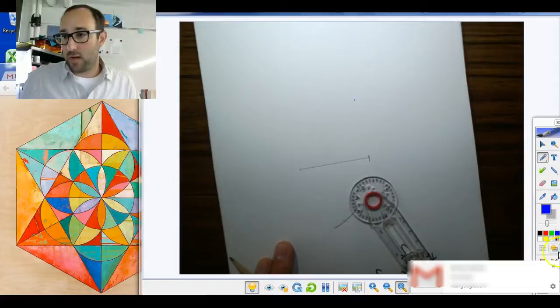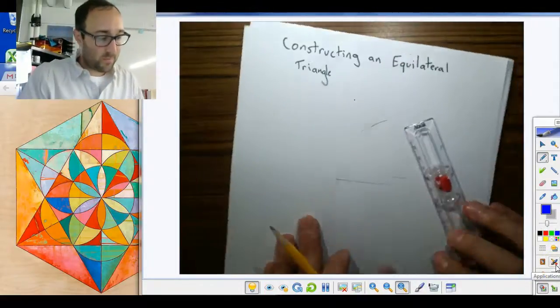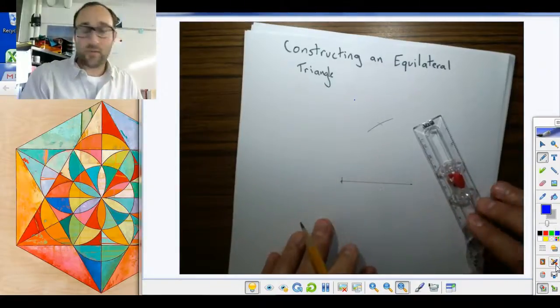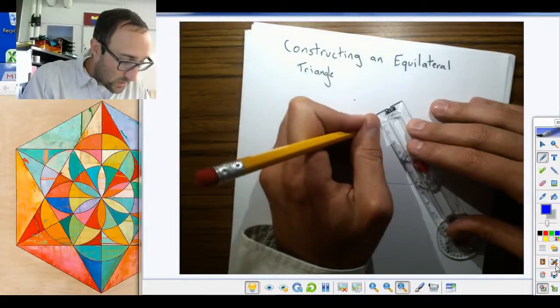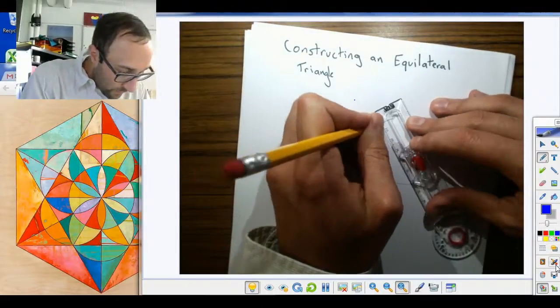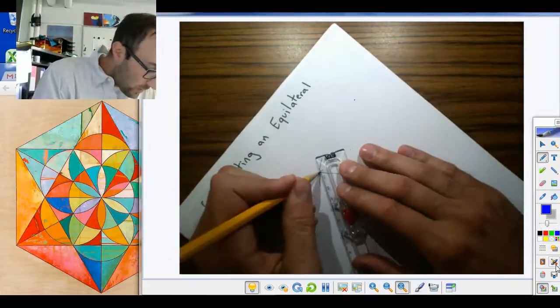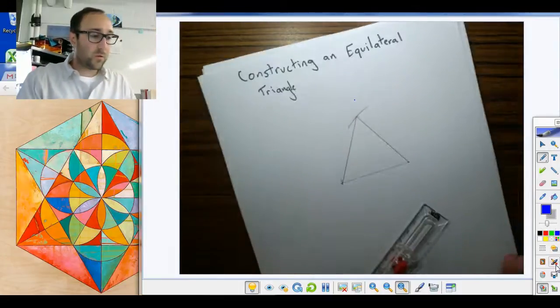So what we have now is this. We go from here to here, and that one is that length. If I connect this side to here, there we go, and I connect this one to the other endpoint, that should be an equilateral triangle.